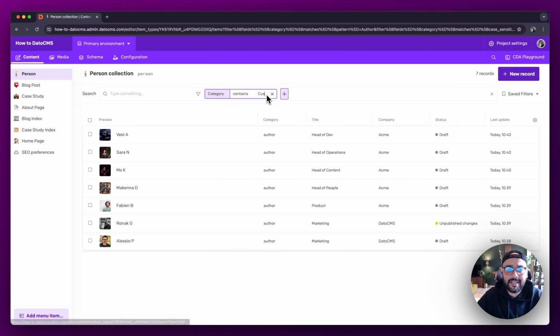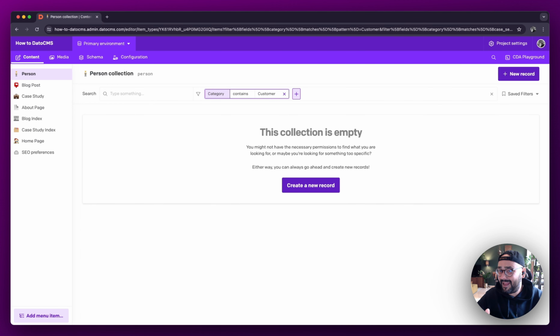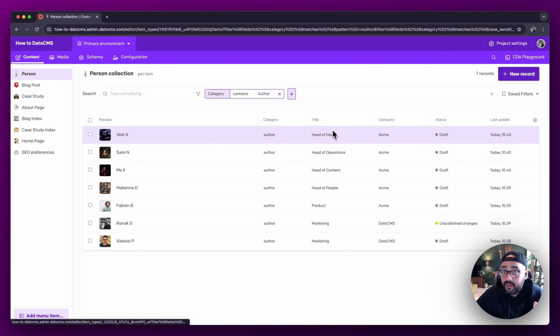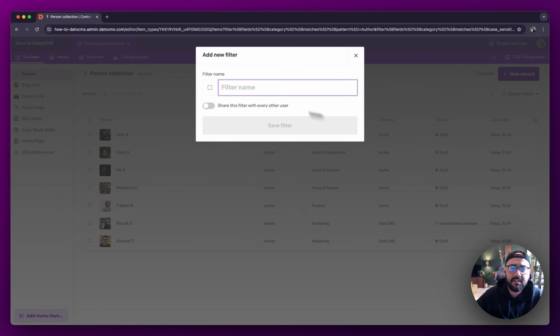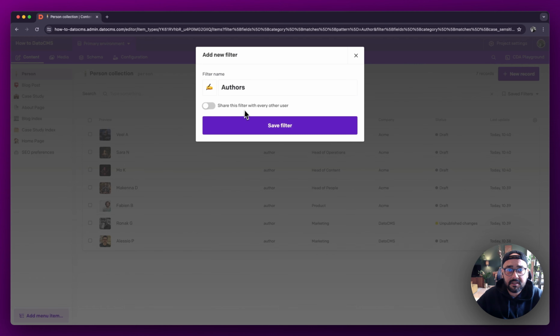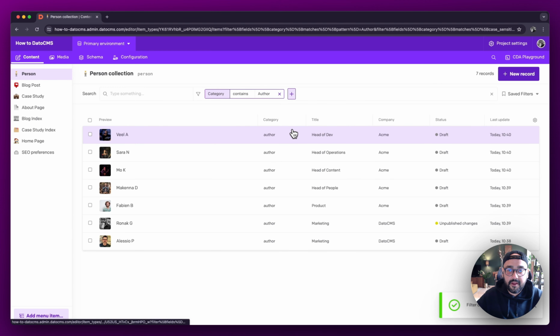We haven't really created any customers, so this would be a blank collection. But let's go ahead and just look at our authors. And now that we've got this field, we can go ahead and create a saved filter for us where we have all our authors. Let's give this a little icon, and we can create this as a shared filter. So if Alessio is coming back into the project and wants to see what content I've been working on when he's explaining the media area, he'll be able to see this filter the moment he logs in. And there we have it.